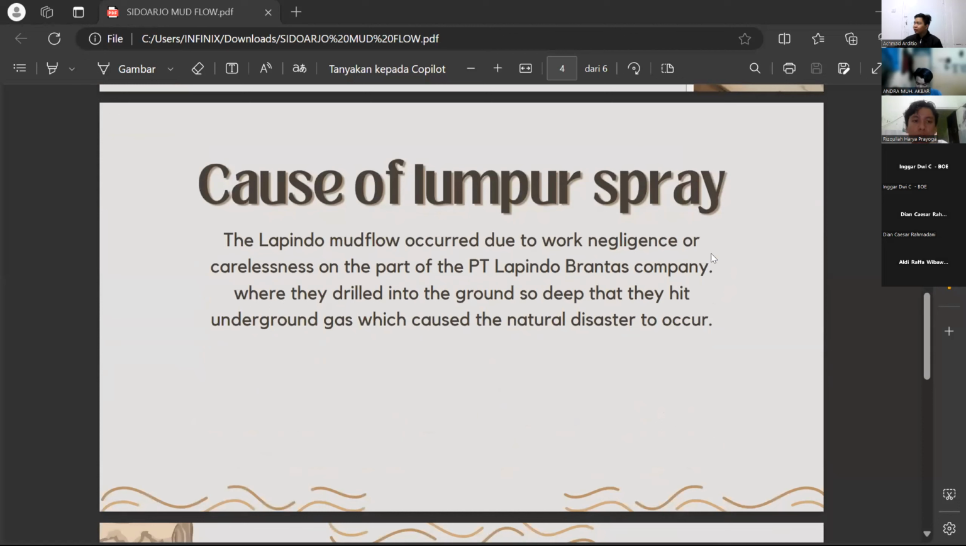Cause of the mud spray. The Lapindo mud flow occurred due to negligence or carelessness on the part of the PT Lapindo Brantas Company, where they drilled into the ground so deep that they hit underground gas, which caused the natural disaster to occur.